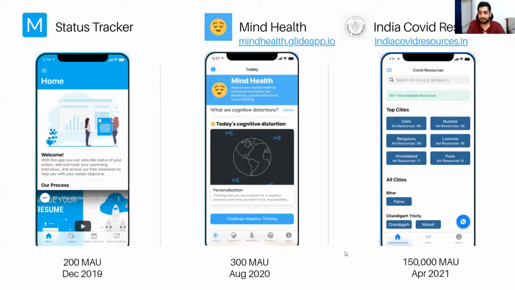And the second product that I built last year, at the start of the pandemic, things were not really good, mental health wise. So in April, May of 2020, I started work on Mind Health, which is a cognitive behavioral therapy app that helps you identify distortions in thinking and helps you correct faulty thinking or negative thinking. So this was the second major product that I built in Glide.